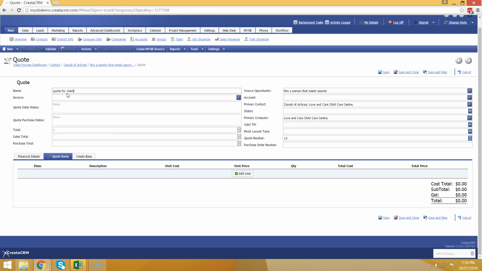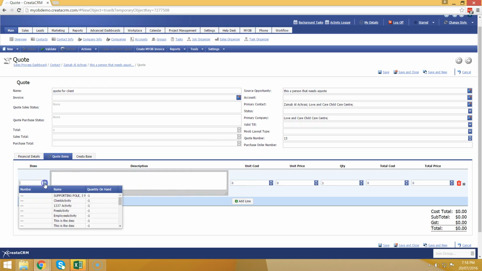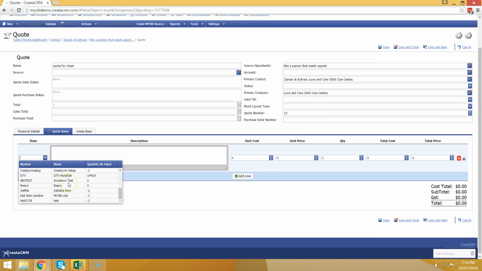Client. Quote for client. Now what you can start doing is adding the quote. What this will allow you to do is, here is the inventory stock inside of MYOB. The great thing with this is that when you're adding a quote, we will sync the inventory items and the items that are in MYOB.